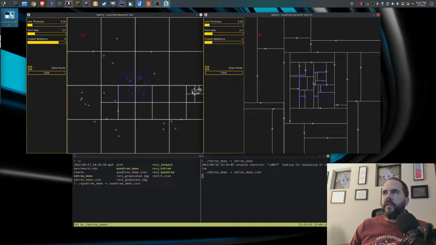And the range queries, so the points in this blue square, and the nearest neighbor queries, they work just the same in both the quad tree and the KD tree. So I'm not going to go deeply into exactly how the quad tree and the KD tree are implemented. There are actually much better videos for that.